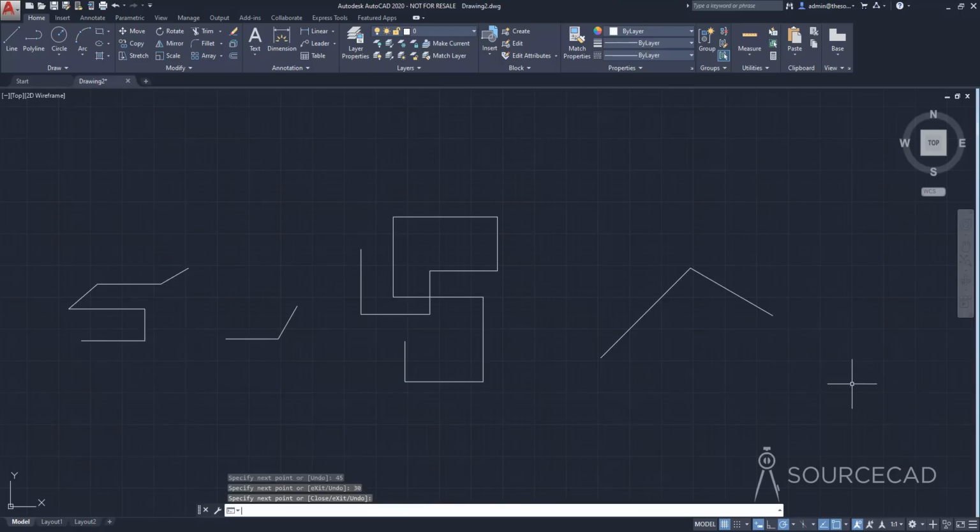So these are the basic modes of making drawings in AutoCAD. In the next video, we'll talk about other draw and modify tools, and we'll make a very simple drawing using those draw and modify tools.